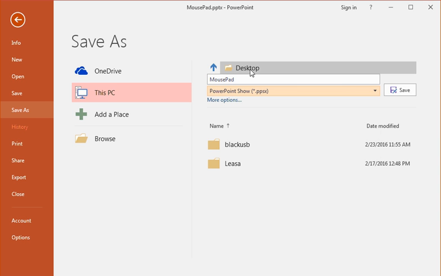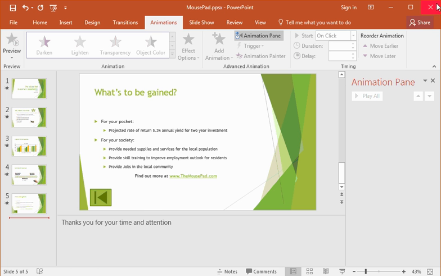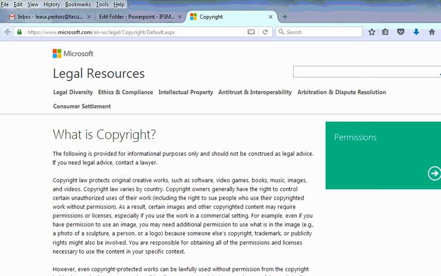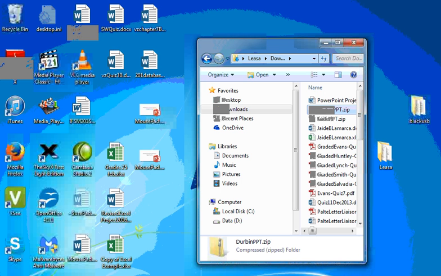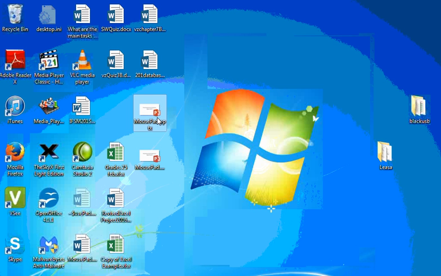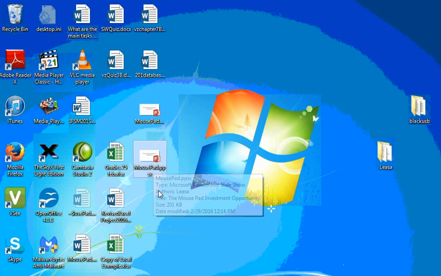And again, I'm going to put it on the desktop and call it a PowerPoint show, and I'm going to save. So here's the difference. You close this, and minimize this, and minimize this. So you should be able to see my incredibly messy desktop. Here are two different mouse pads. This one's a PPTX, this one's a PPSX.